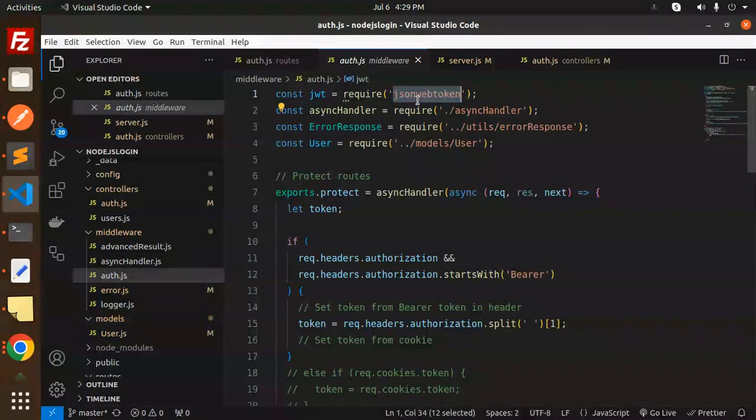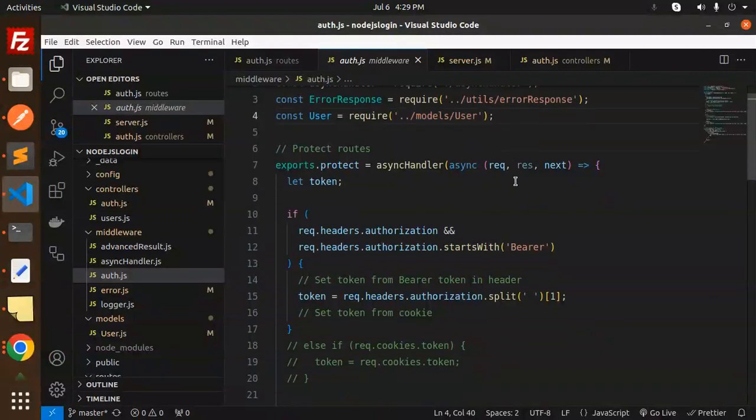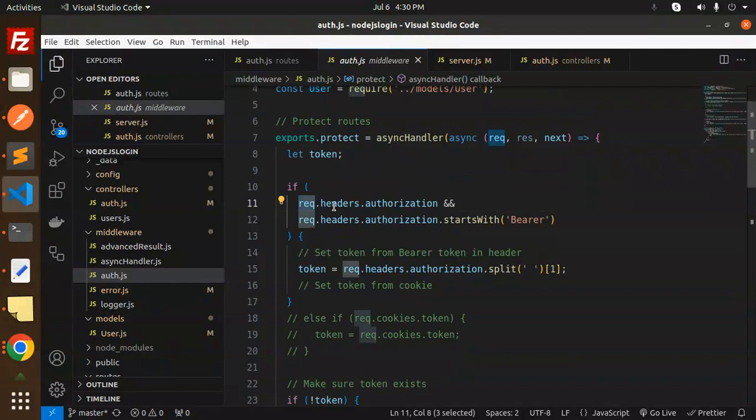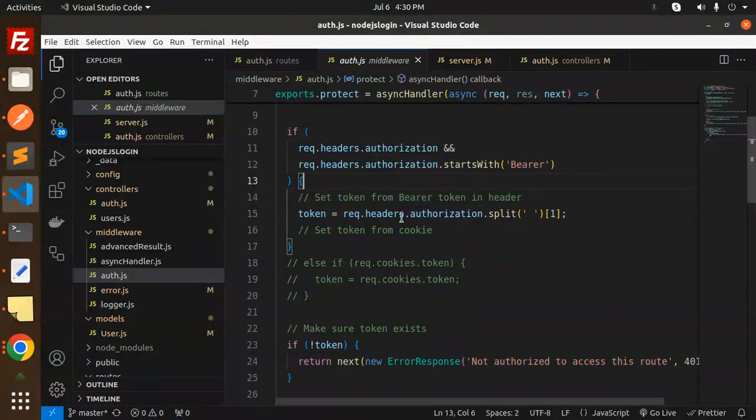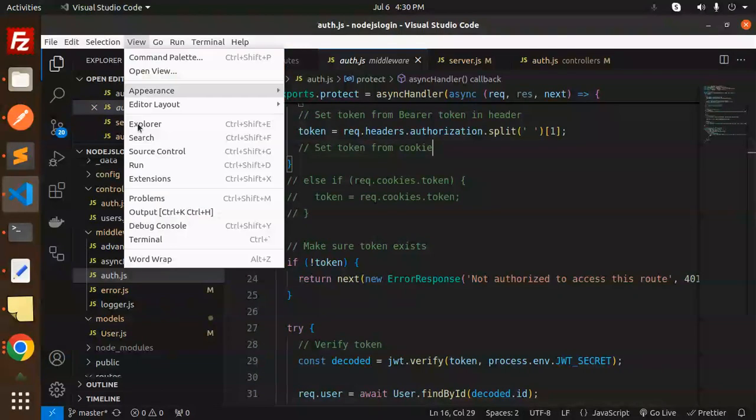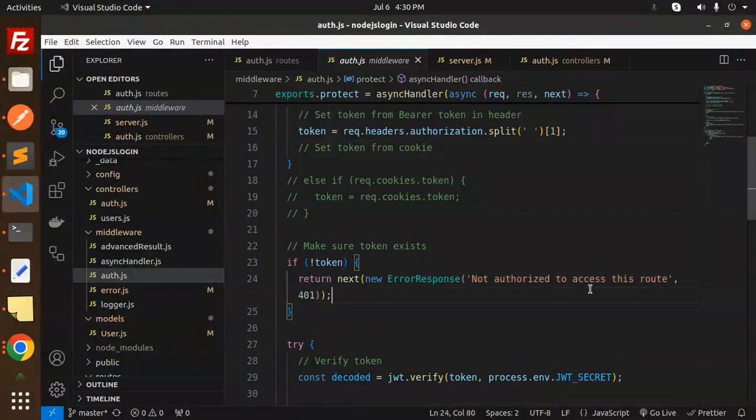We require the JSON Web Token, async handler, utils, error response, and the user model. Then async handler, protected routes, protect. What will it do? It will check request.header authorization. First we check whether we have authorization in the headers or not. If it is there, then it should start with Bearer and its value. Then we split, and set the token from the bearer token in the header. If you want to set the token from a cookie or whatever, you can do that. Then if the token is not there, we return not authorized to access this route.